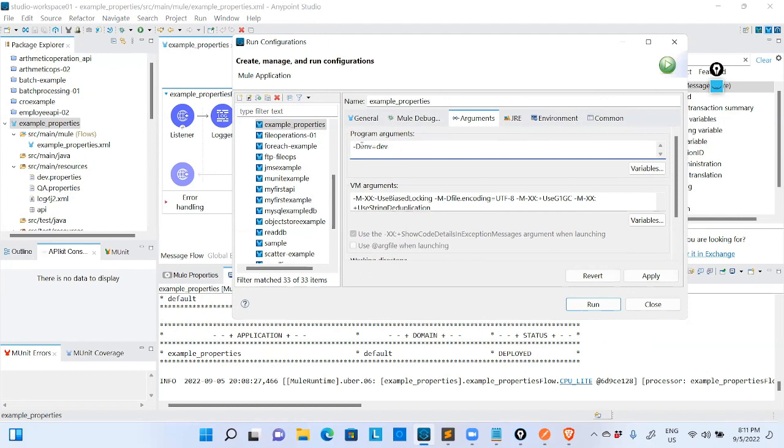The meaning of this is that I am passing one variable with the name env. Env is my variable name. What is my variable value? Dev. Now you can understand, for example, if I want to move from the dev environment to the QA environment, I can give my env value as QA. So what is the name of the variable? Env. This env contains my property file name. Got it?